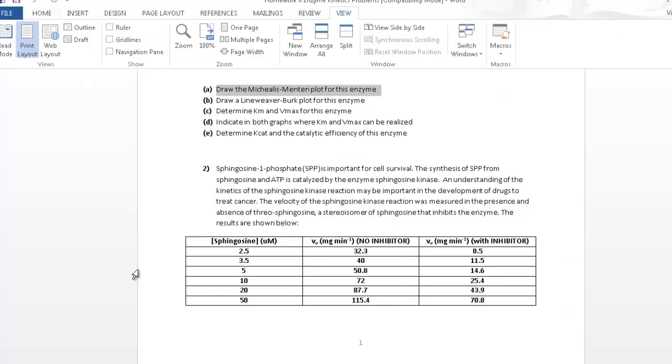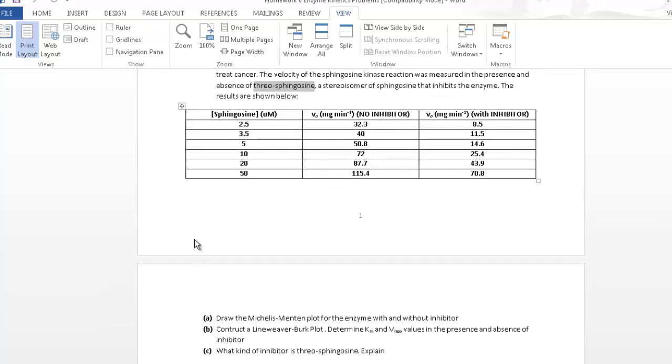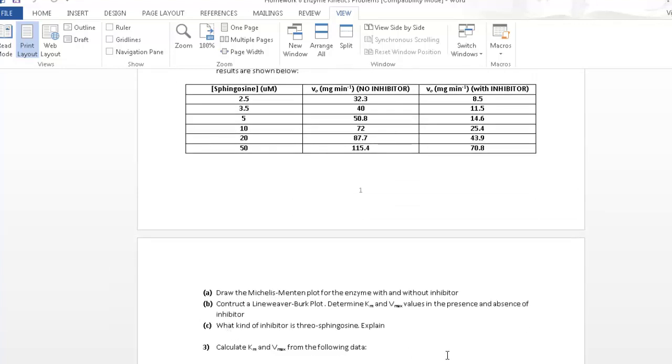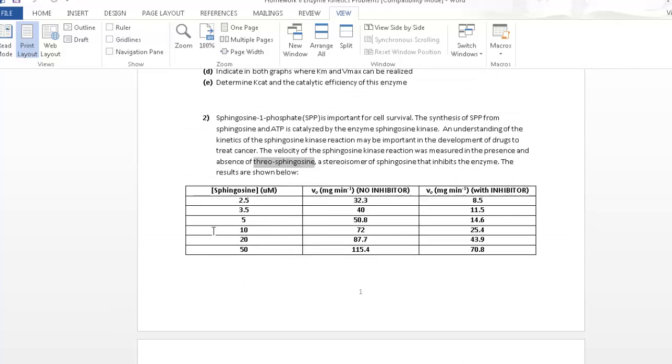Taking a look at homework 6 problem number 2, here is an enzyme kinetics problem that has a direct relationship to cancer therapy. So let's figure out Vmax and Km with the inhibitor and without the inhibitor, and let's determine the type of inhibition that sphingosine actually is.